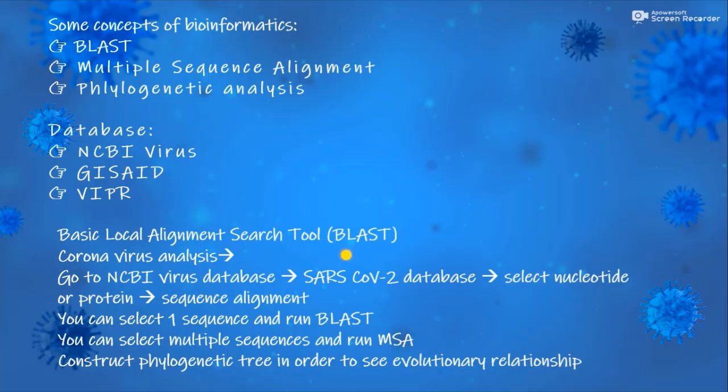The databases from which coronavirus sequences are downloaded are majorly the NCBI virus database, then GISAID, and VIPR. These are the major ones; there are many more small databases. Here we'll see, if you want to do a very rudimentary level of bioinformatics analysis for this coronavirus, what method you can apply.